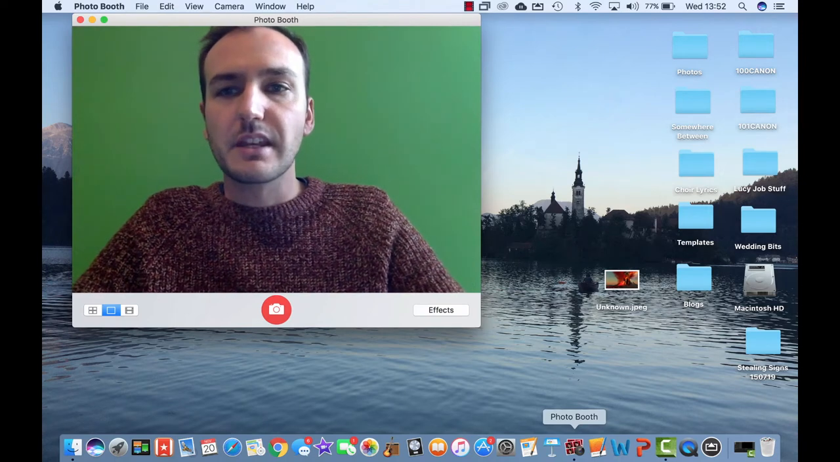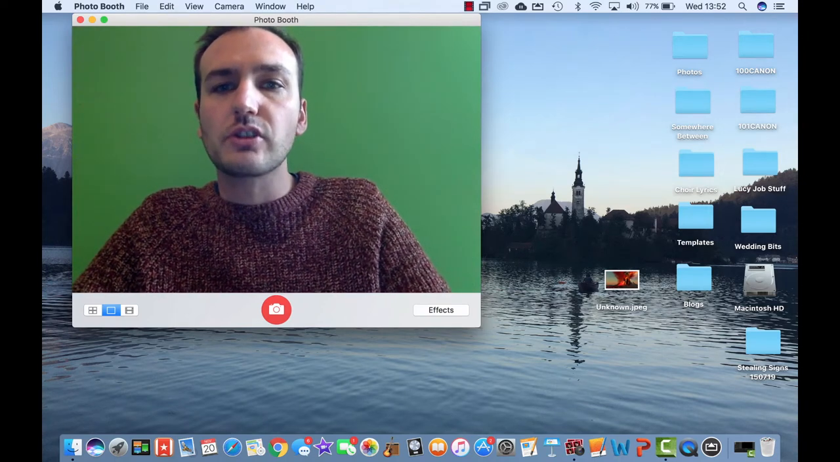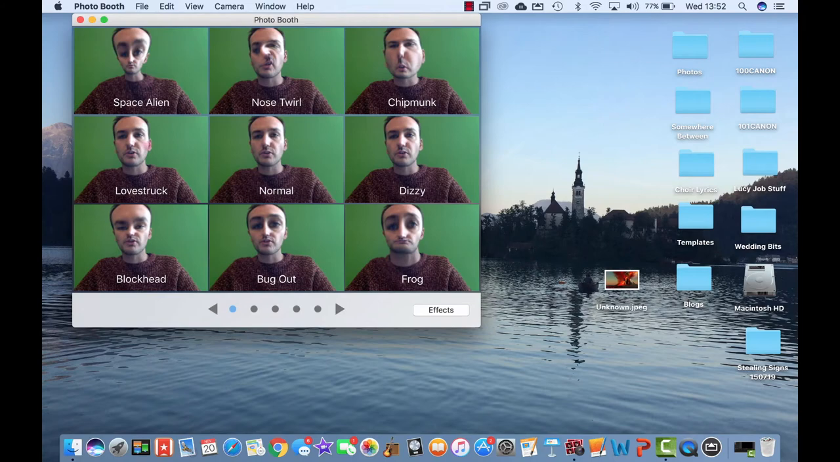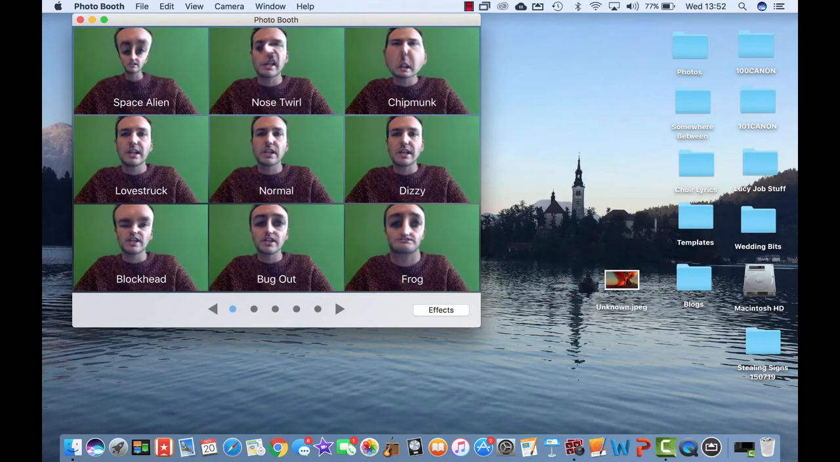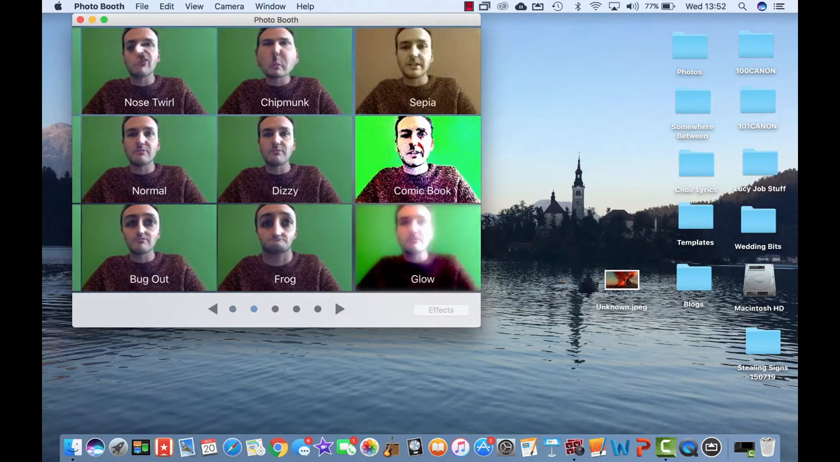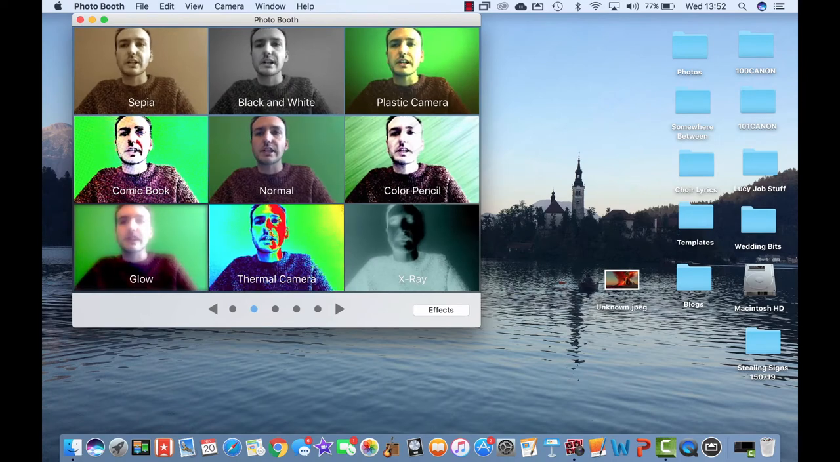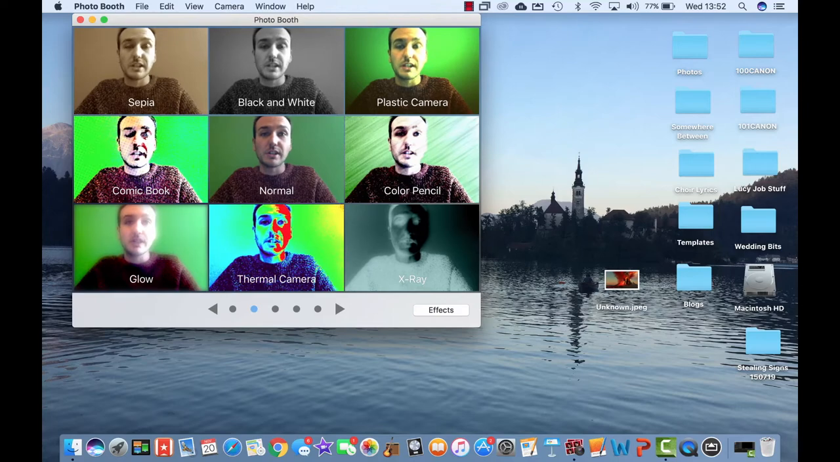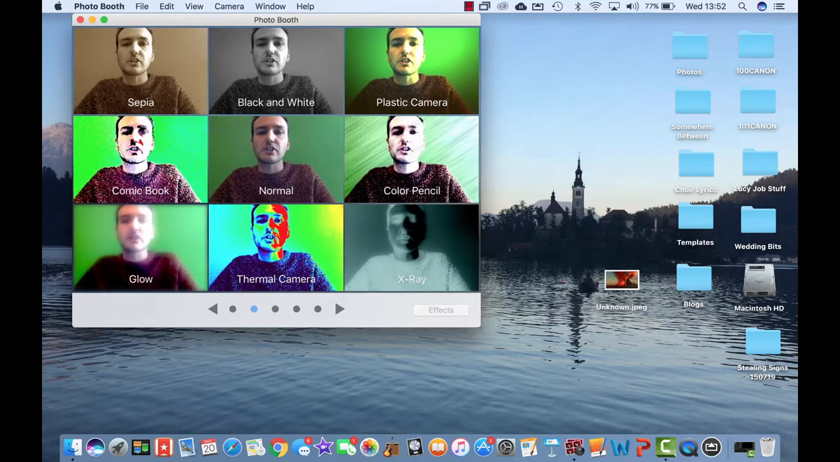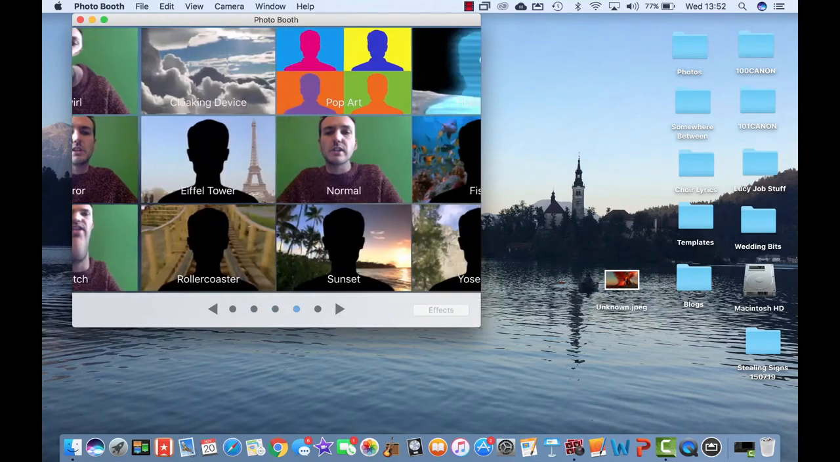There you go. Now, if I click on to effects, you will find all sorts of weird and wonderful effects that you can use, some more educationally relevant than others. For example, on this second window here, we've got things like sepia and black and white, which could be used in history lessons. I'm going to scroll on to the fourth window here.